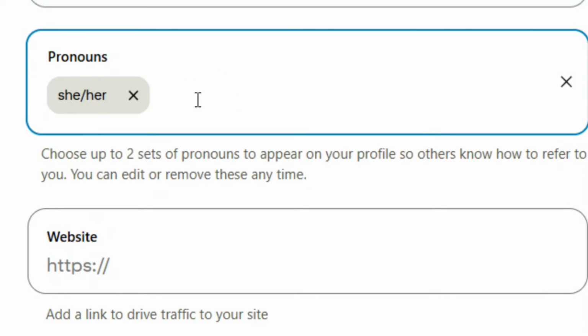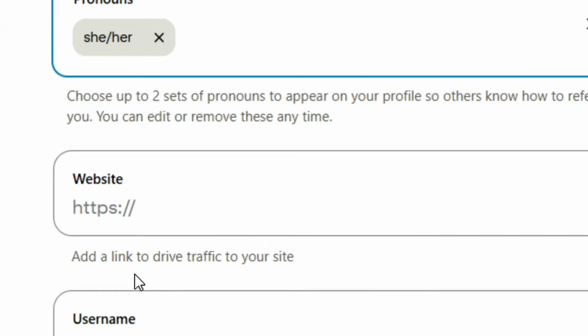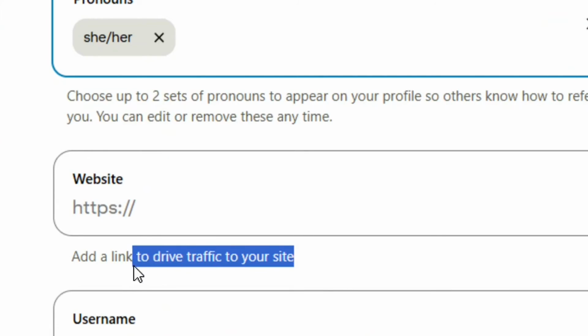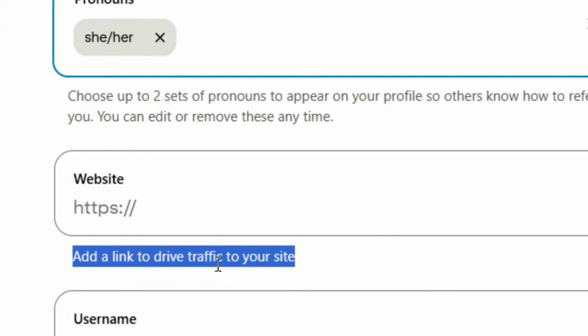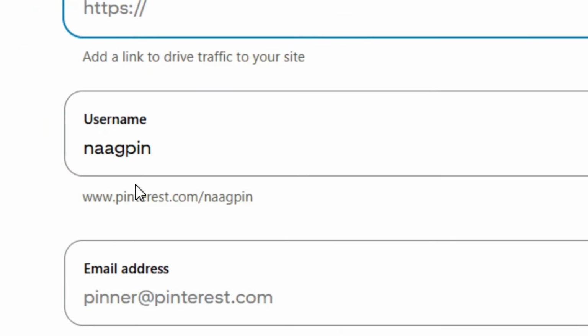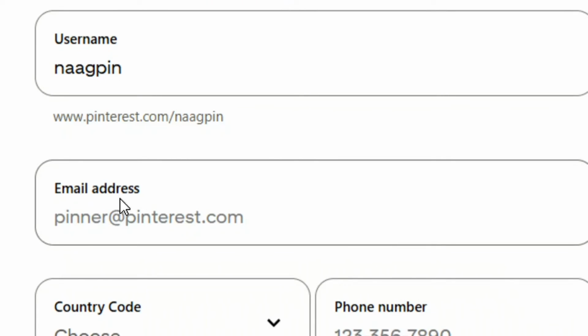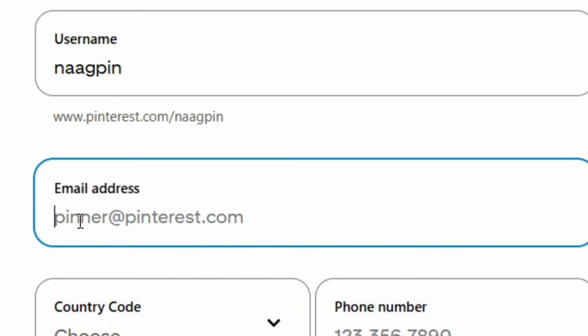After selecting the pronoun, you can put in your website right here. That is where you are going to drive the traffic to. So it is very important to put your website or the affiliate link right there. And then over here you are going to see your username. You can change it if you don't like the default one. And then you can put in your email address here. That is what people are going to use to contact you.